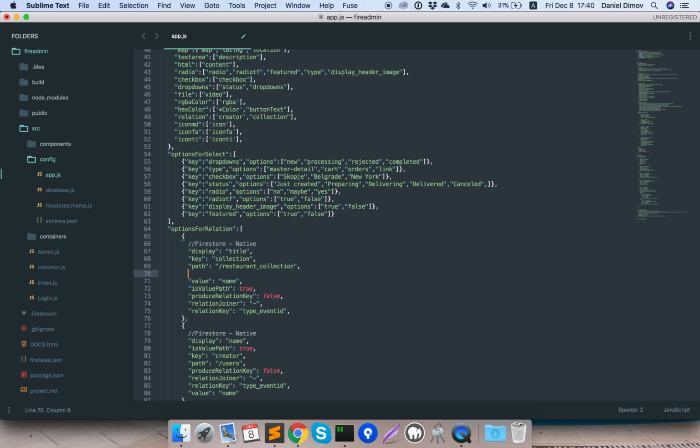So what in fact should be set up is the display, which field we want to display, the key where we want to display it, for collection, and where we should get the data from. This is from restaurant collection. Okay, that's great. And these other fields, when it's Firestore, are not taken into account.